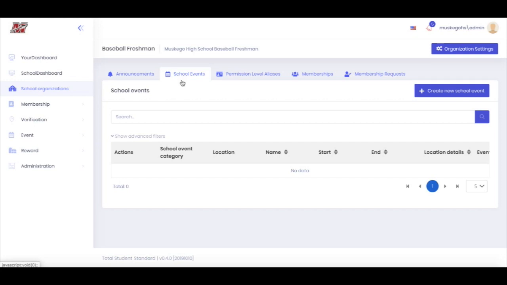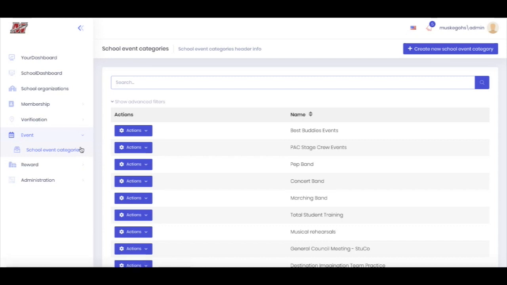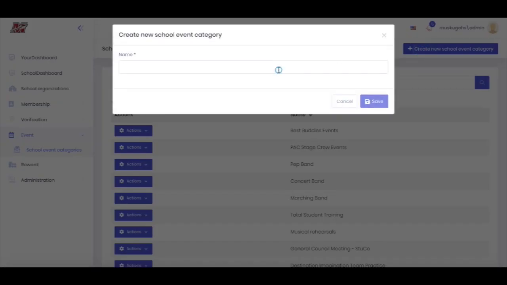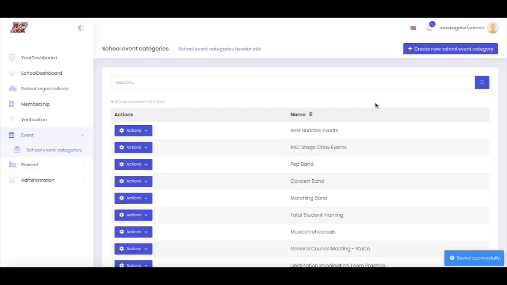To create a school event category, go to the Event menu, and then click School Event Categories. Click Create New School Event Category, and type in the name of the category you wish to create. We suggest using your organization name. Click Save to create the category.